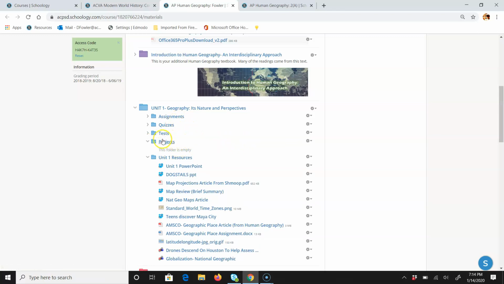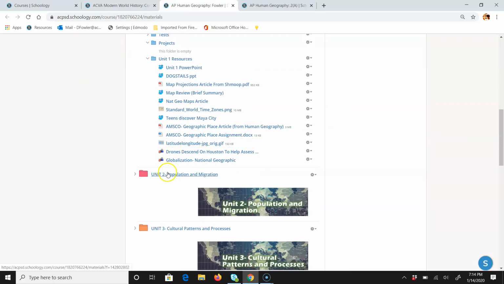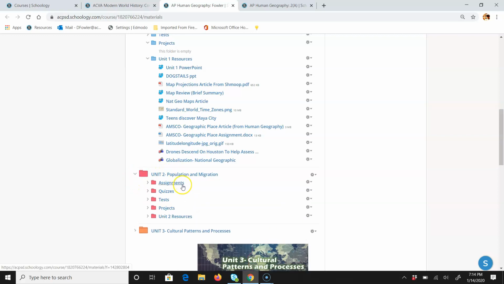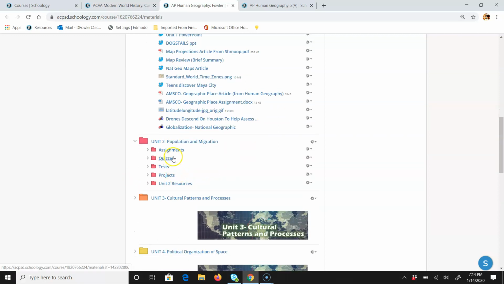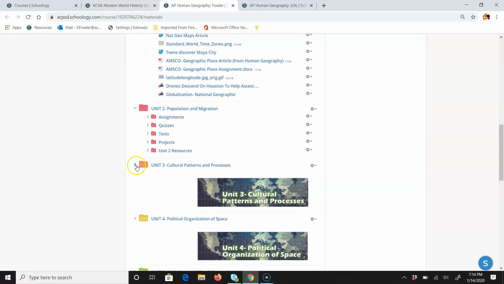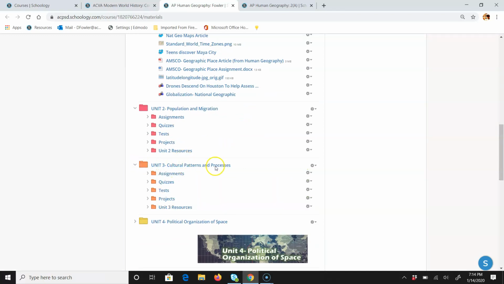But what I would do is I would just simply take my Unit 1 folder and I would copy it over from another course shell or from my old course, and I would rename it Unit 2, Unit 3, and you can see that my unit folders, all the subfolders are the same, all the unit folders are the same, and they're color-coded so that it's easy to recognize where one unit ends and one unit begins.